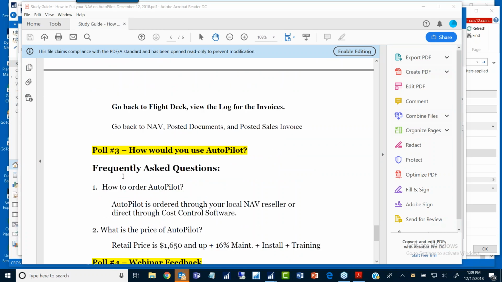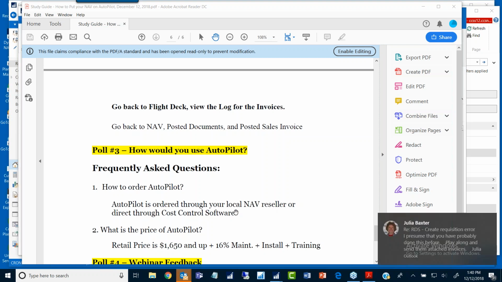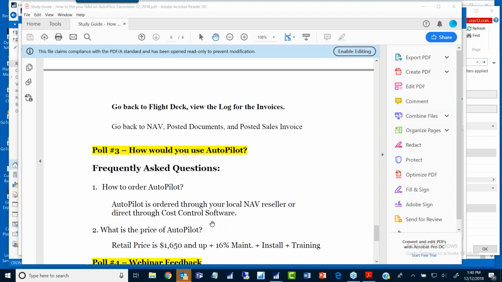Okay. So I'm going to mention a couple of the more frequently asked questions about this product. First of all, how do you order AutoPilot and how does it get installed? The first thing I've got to let you know is AutoPilot is ordered through your local NAV reseller or consultant. Or if you don't have a reseller or consultant, you can just give us a call and order it directly through Cost Control Software. If you don't have somebody, we'll help you find somebody or order the product for you as well.